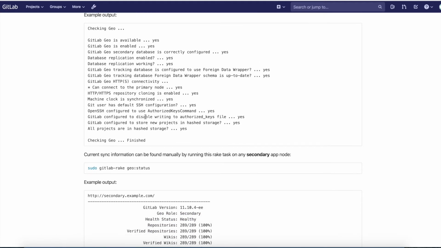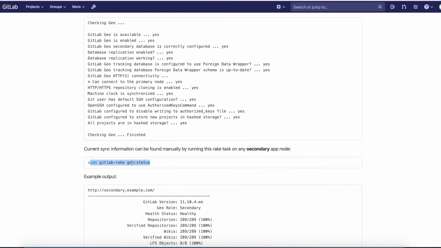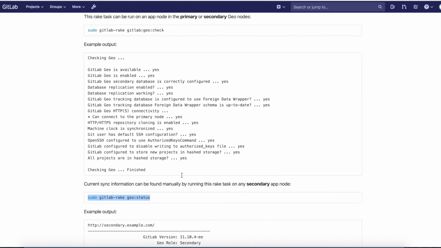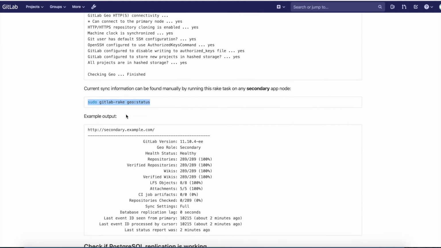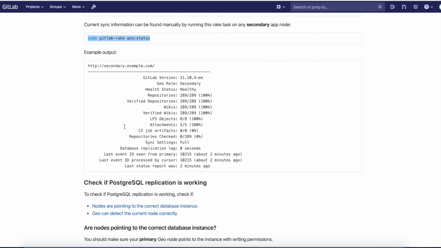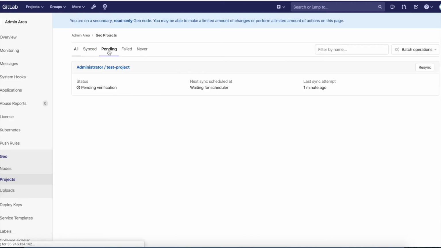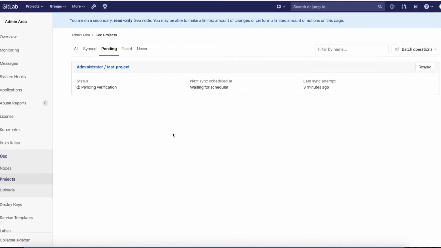And I also have to check the secondary app nodes by typing the similar command. It's actually the same, or is it a little bit different? I copy and paste this command line and put it on the secondary app node. And I should see 100% of the state, but it seems like, let me check again, it's still pending for some reason, and it's still pending.